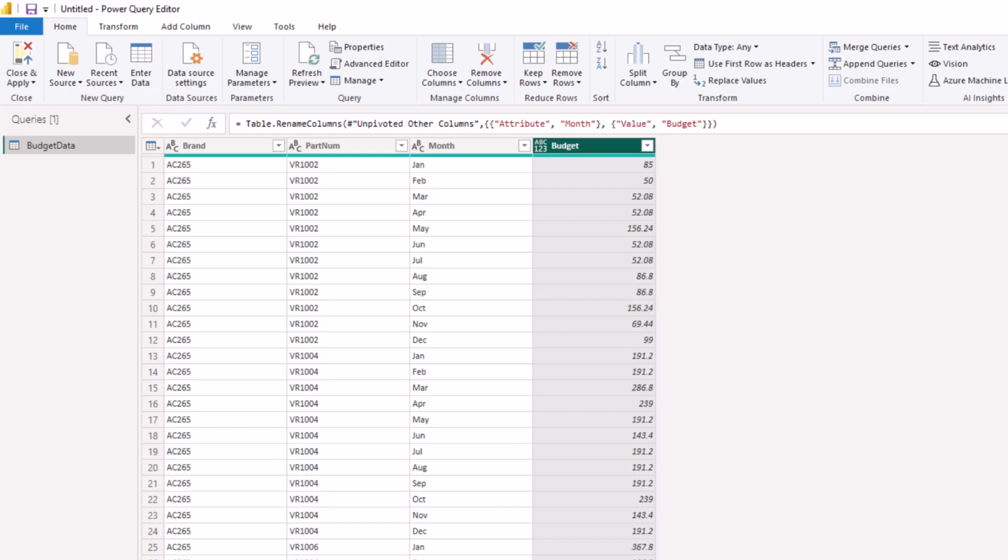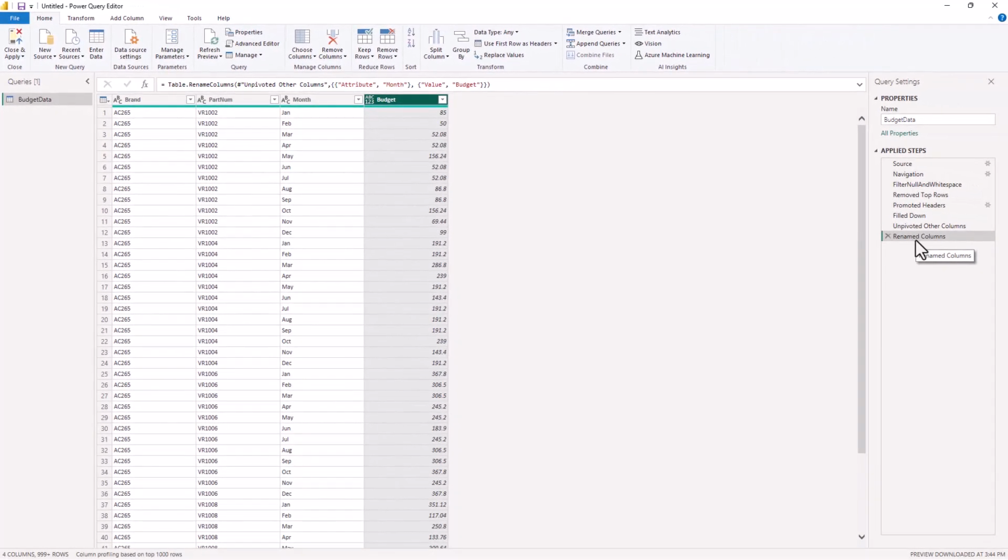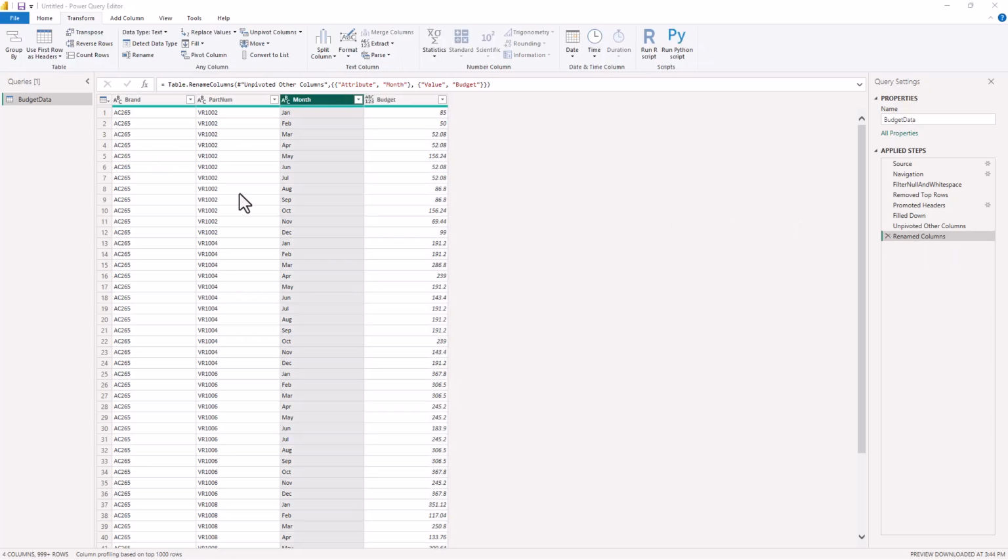So we've taken this budget information from an Excel spreadsheet. We've gone through the Navigator. We imported the data into the Power Query ribbon. And then we've really done two changes. We've filled down the rows and then we've unpivoted the other columns. We continue along with our transformations in Power Query.